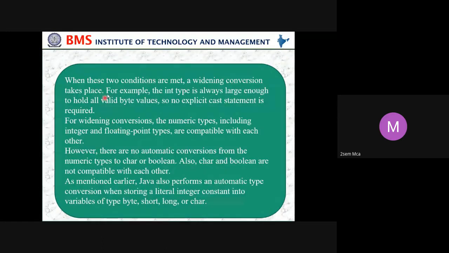So when these two conditions are met, a widening conversion takes place. For example, the int type is always large enough to hold all valid byte values, so no explicit cast statement is required. For widening conversions, the numeric types, including integer and floating point types, are compatible with each other. That's what I told: numeric types, integer and floating, are compatible.